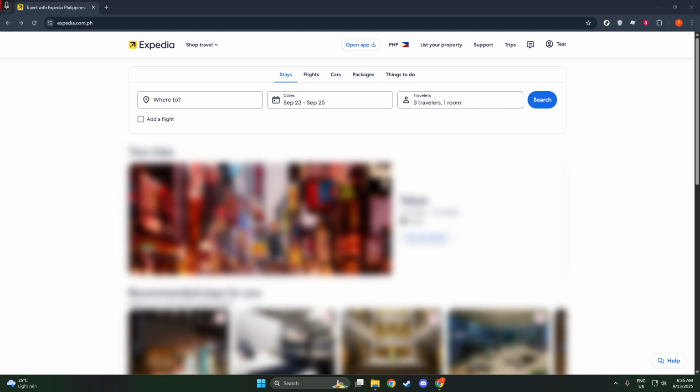Once you're logged in, the next step is to access your account settings. To do this, look again toward the top right corner of the page where your profile name is displayed. Go ahead and click on your profile name. This action will bring up a drop-down menu with several options for you to choose from. In this menu, you should select Account. This will take you to your account management page.